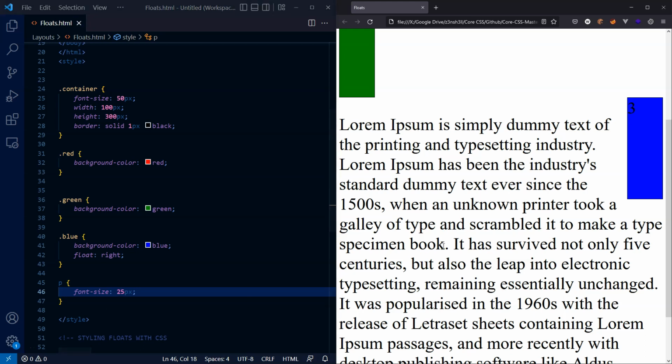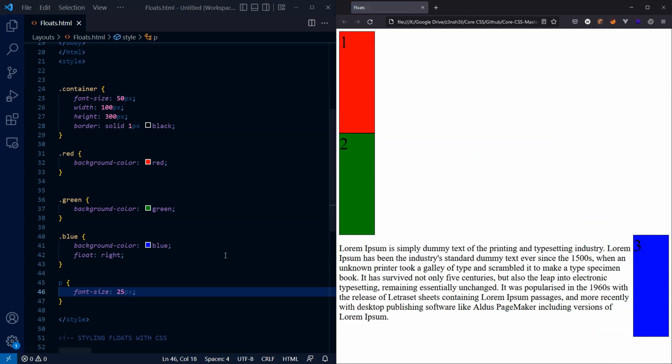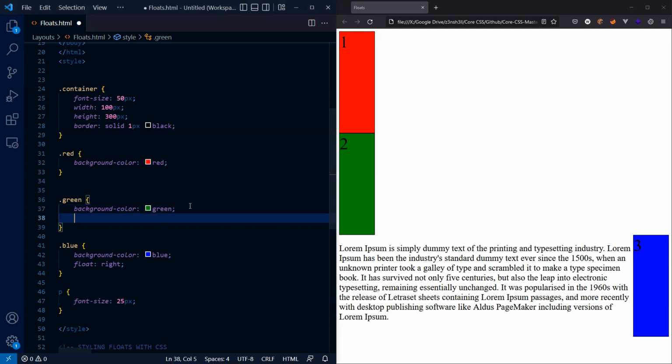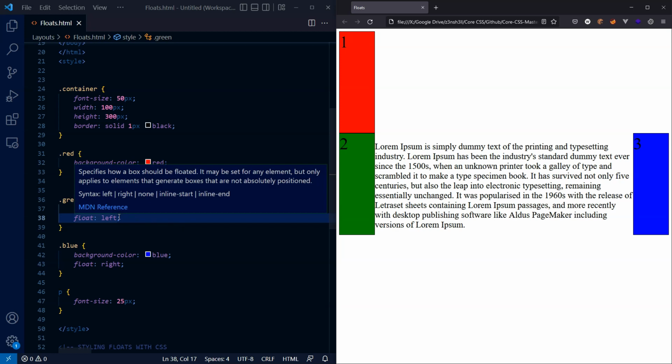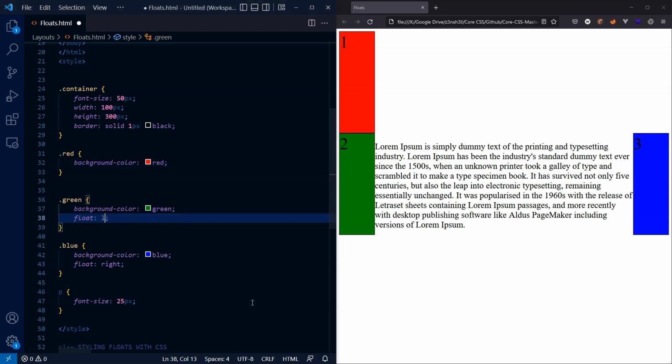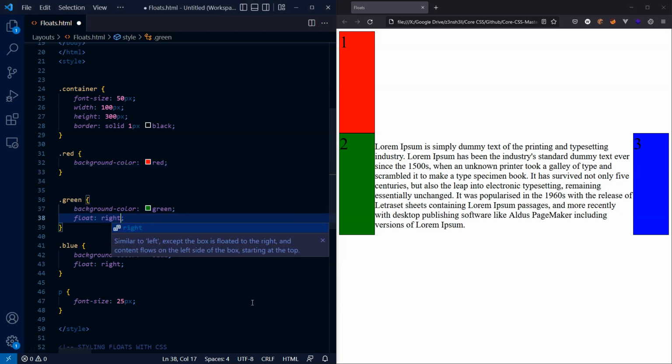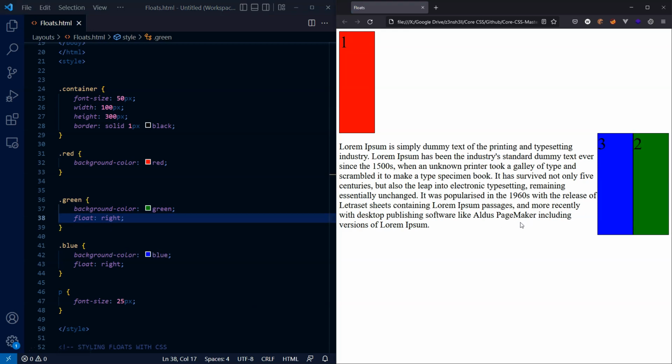Now we're not limited to just one floating element. For example, if we move to the next element up, which is the green div, we can also set a float on the green div. So let's set float left. Now we can see we have one div to the left of the text, another div to the right of the text. What if we also set the green div to float right? We can see now that they stack. The green div is now floating to the right of both the paragraph and the floating blue div.